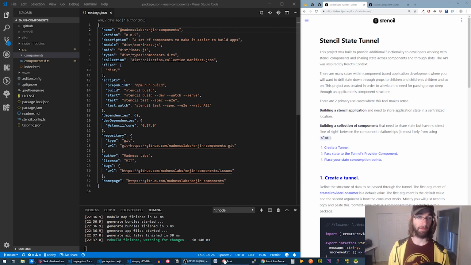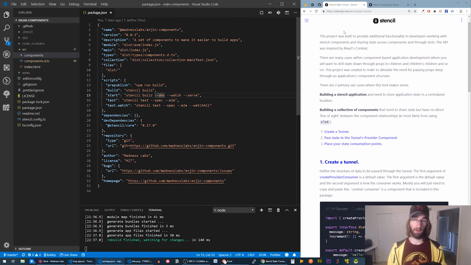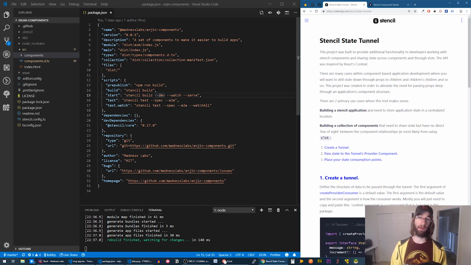Jump right in here. You can see I've got the project open that we worked on in the last video, so the engine components here. What we're going to do is follow through the documentation on Stencil's website for setting up a state tunnel, and then we're going to implement that into this, and then I'm going to put this up on a branch. Again, links in the description. I'm going to put this in a branch so that you guys can pull this down and check it out for yourselves. And that being said, let's just jump right to it.